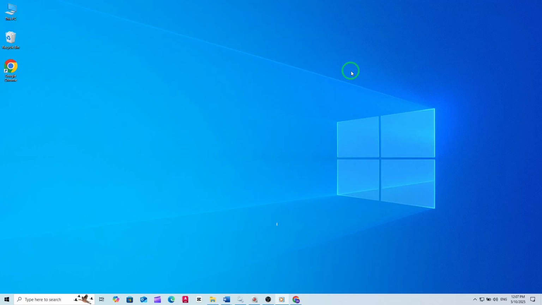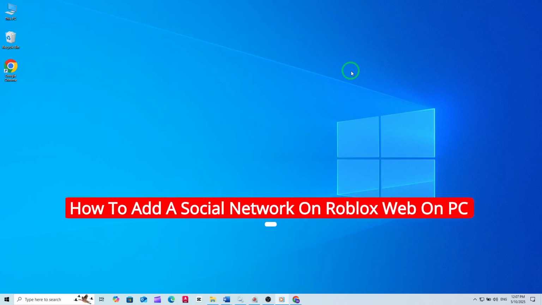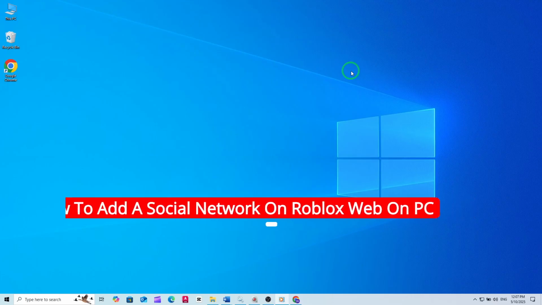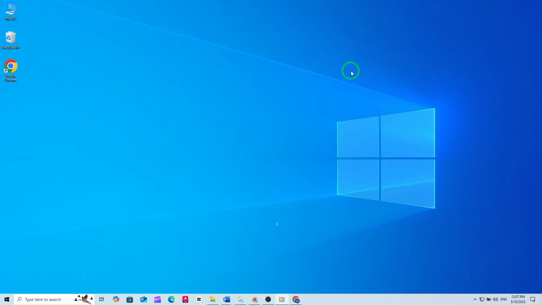Welcome. Today, I'll show you how to add a social network to your Roblox profile on PC using the latest update. If you want your friends and followers to find your social media links right from your Roblox profile, just follow these simple steps. First, open up Roblox in your browser and log into your account.